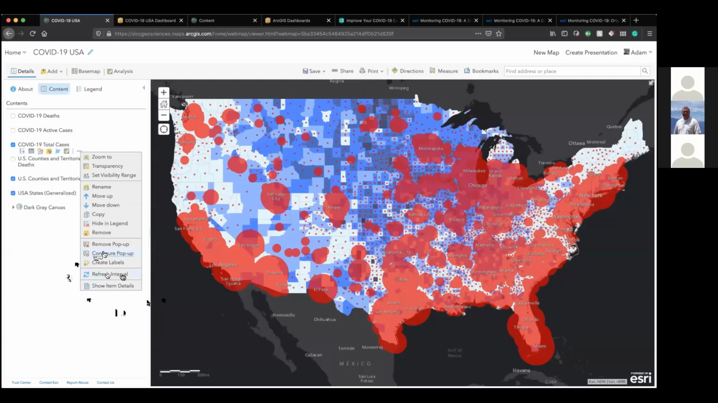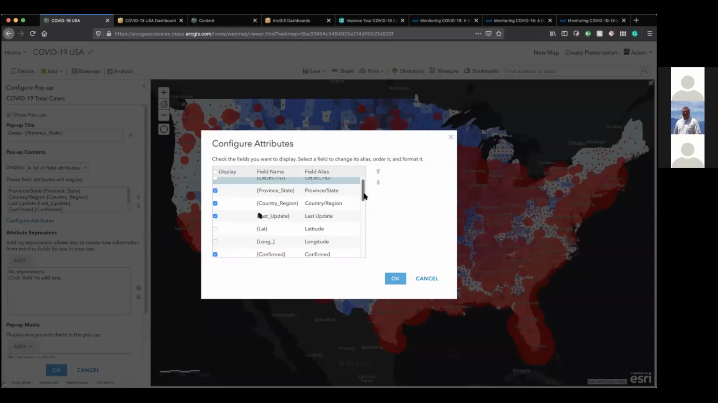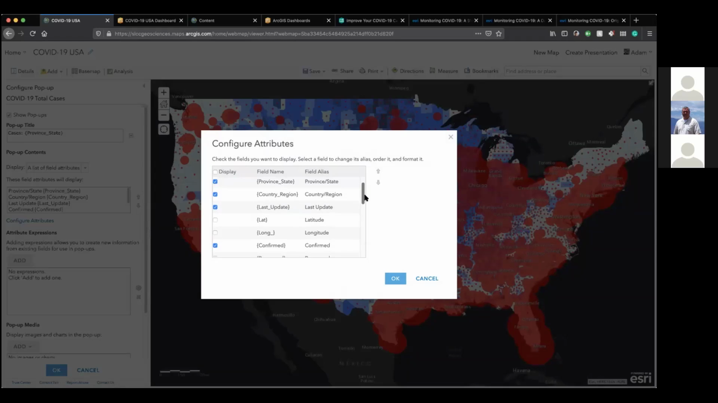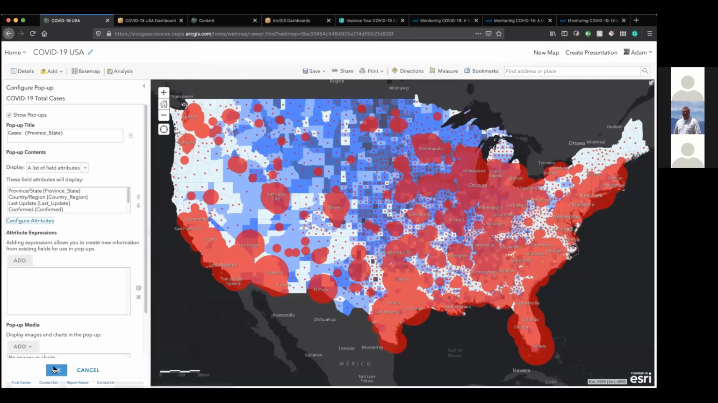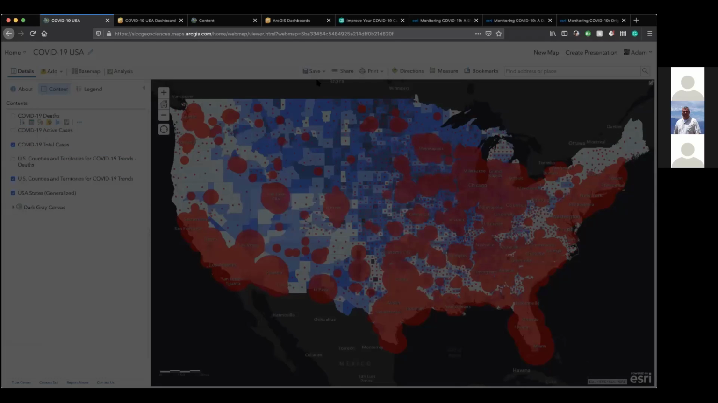You're also going to want to configure your pop-ups. Again, the handouts show you how to do this, but for each of your layers, you'd want to go into configure your attributes, and select what you want to pop up when you click on one of the features in the map. You probably want to be consistent, making sure all the layers are showing the same pop-ups. Then of course you make sure you save your map. And so there you go.